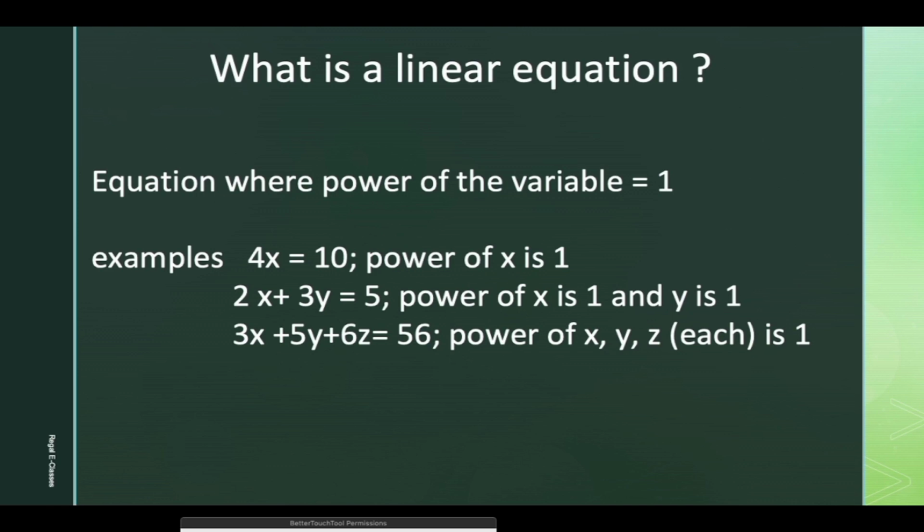What is a linear equation? A linear equation is an equation where the power of the variable is 1. Equations have variables and constants. For example, 4x = 10 is an equation with a single variable with power of x equal to 1. 2x + 3y = 5: here the power of x is 1 and of y is 1, and therefore there are two variables. So it's a linear equation in two variables.